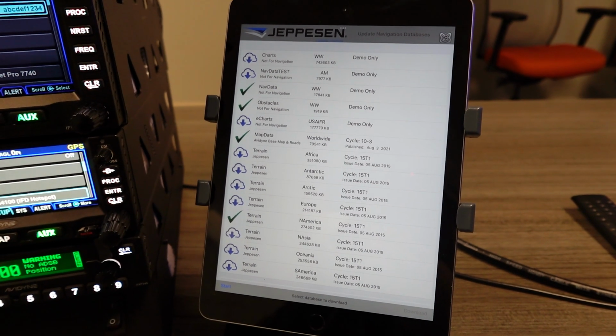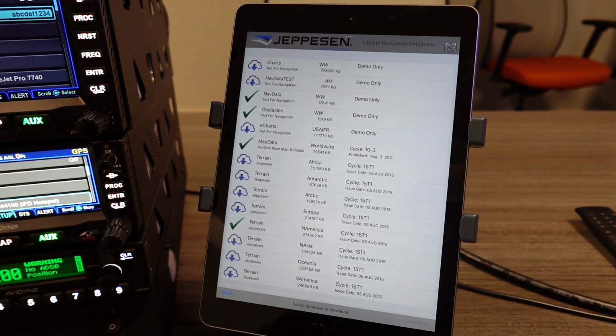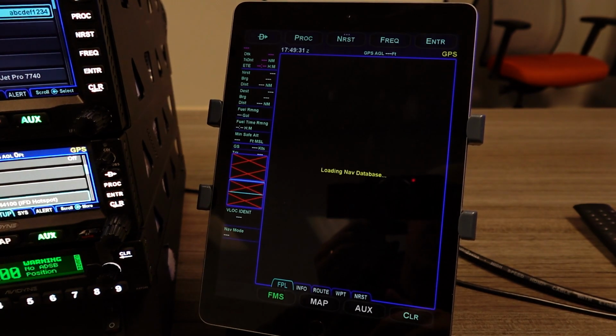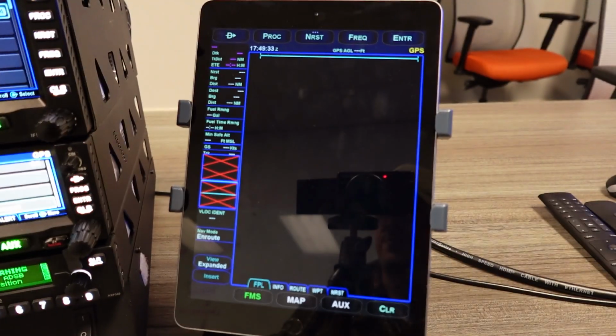So once you have all that downloaded, you can actually hit start, and it takes you to a blank IFD 100 screen.